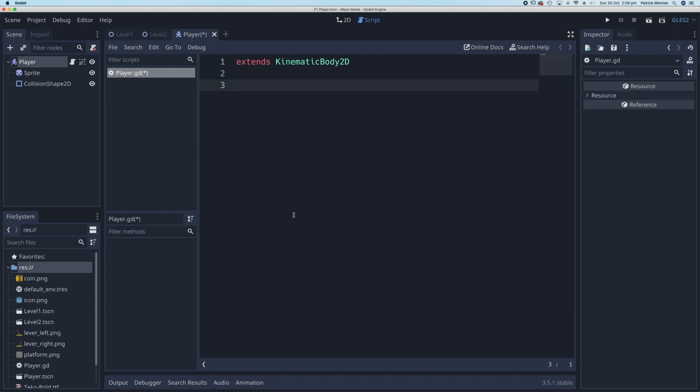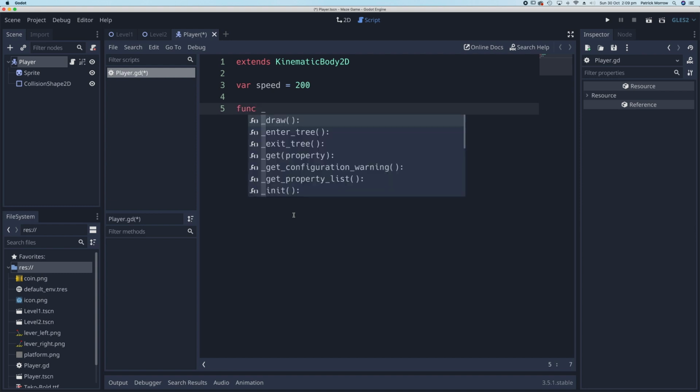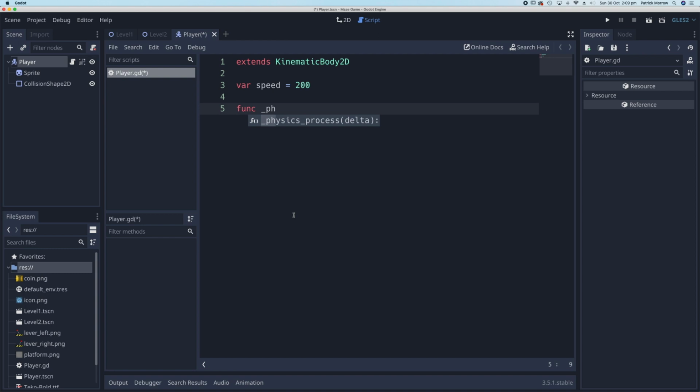The first thing I'm going to do is to create a variable for the player speed. And we can do that with the keyword var and then speed. I'm going to set that equal to 200. Now the next thing I'm going to do is call up a function and underscore. I'm going to type in the word physics, and as soon as I do that, it comes up with physics process and in brackets delta. We can finish with a colon there and press enter.